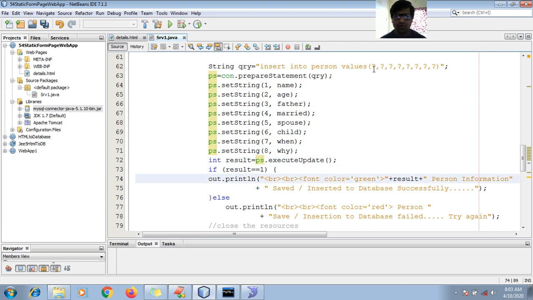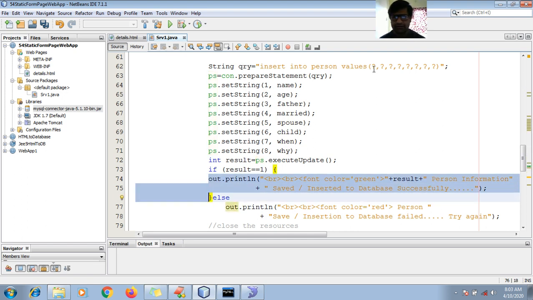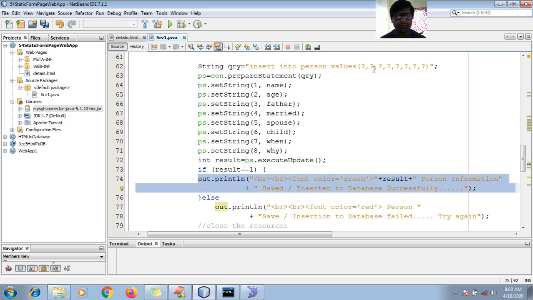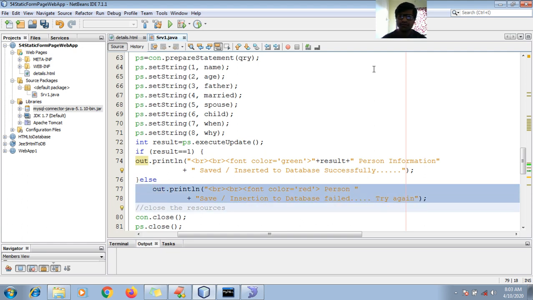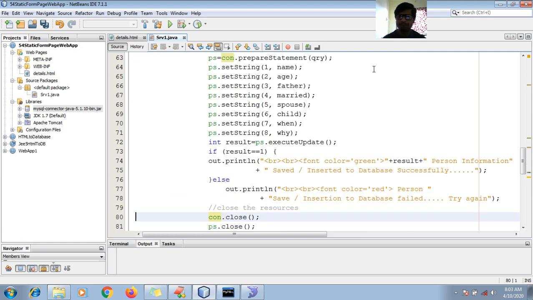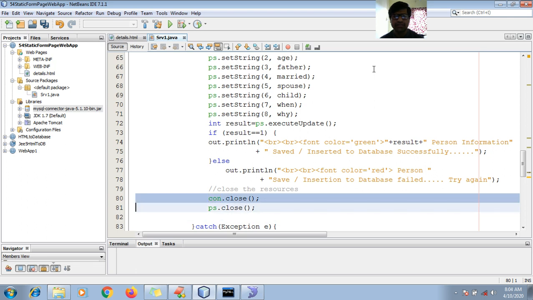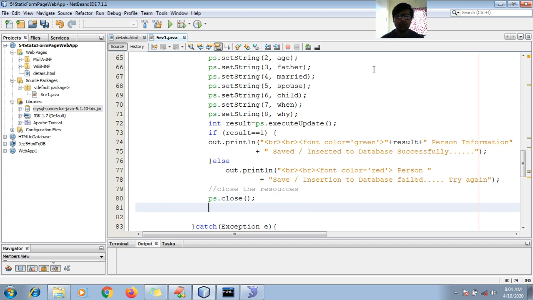If result is equal to 1, then let me send a confirmation message, a response to the browser window: person information has been saved successfully to database, else database insertion failed. And close the condition, close the prepared statement. Actually this way is not recommended. First of all, I have to go in reverse order, so close. Okay, fine guys. So this is the case.